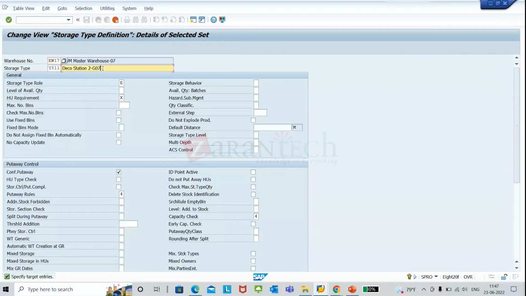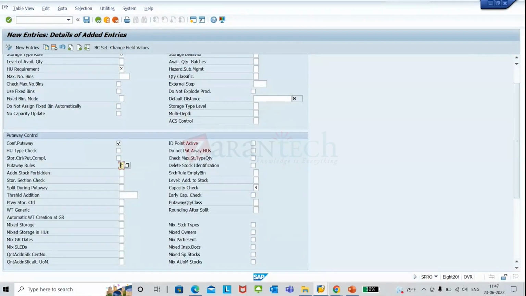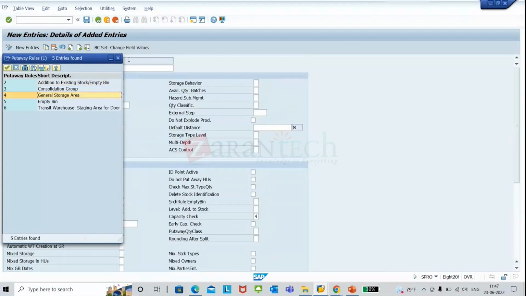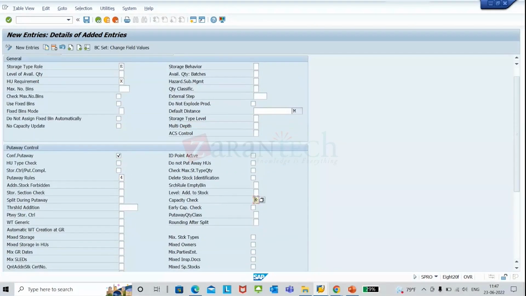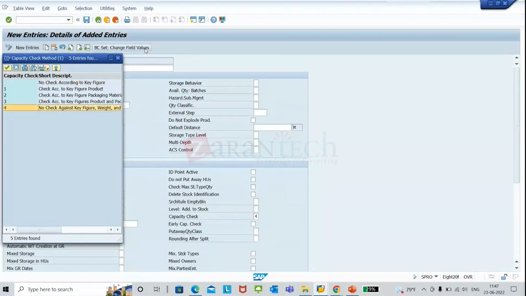Deco workstation for group number 17. Done. Similarly, I copied the expedite packing work center. So 2 work centers, I copied them from the template warehouse. G17 done. So when we say work center, you should keep in mind the 4x4. 4 is put away rule 4 means general storage. And also 4 means capacity check turned off. So we don't want any capacity check in a work center area.